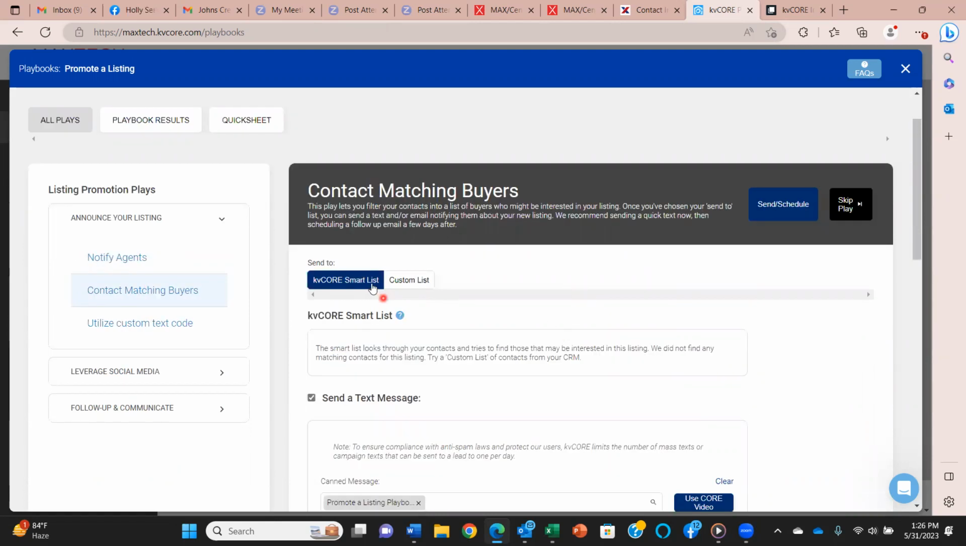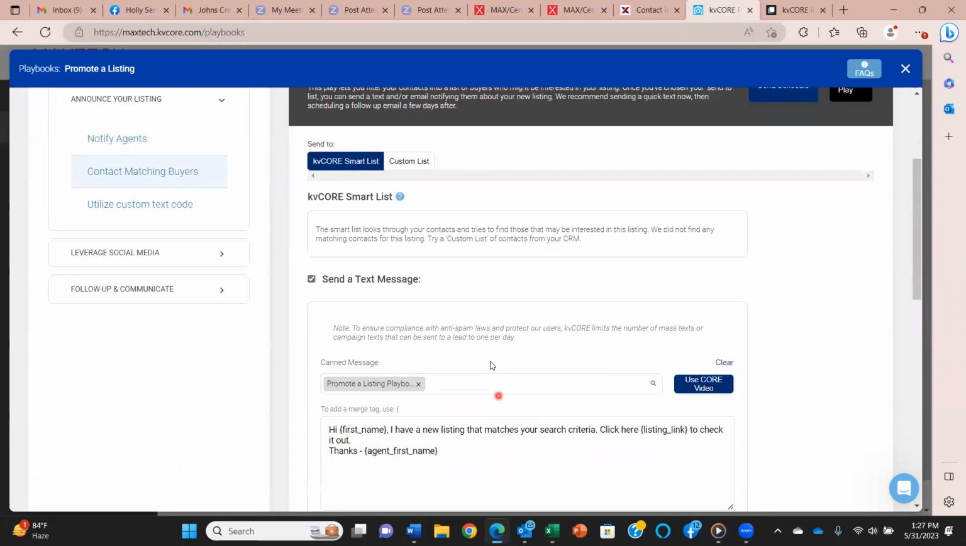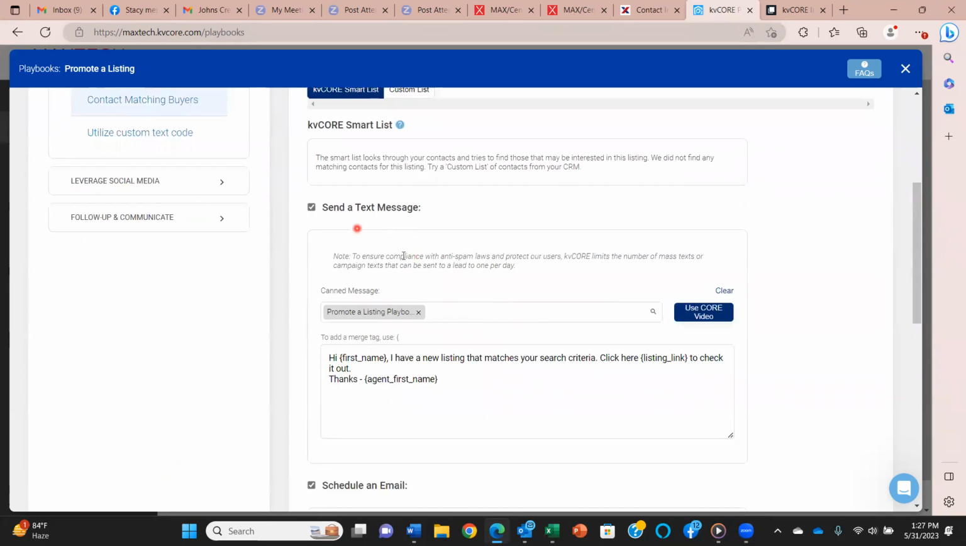kvCORE will go through all the activity that you have from your website and from anything that you put in the fields. Remember, I said to at least put the city and the price range. It will then tell you who you should be contacting for. Or if there's nobody, now it says we didn't find anybody with matching contacts. Well, I don't have any buyers in my account. That's why. But you can send them a text right here.